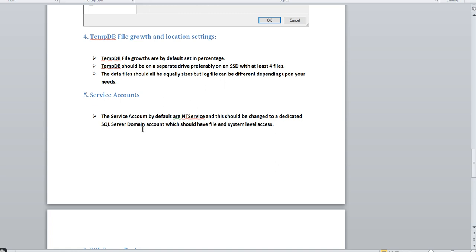The service account is by default set as NT Service, and that needs to be changed. This is also one of the pre-checks. When doing the installation, you should have a proper service account prior to the installation. During the installation you can put in the service account.